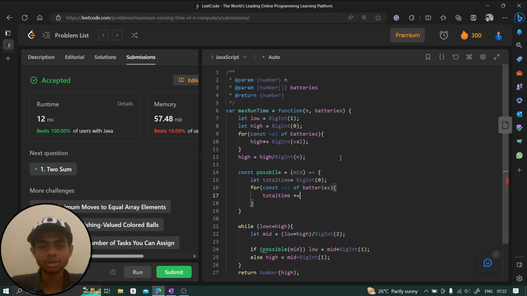plus equal to Math.min. First of all we have to convert this value into a number, Number of value, and then we can pass this mid, right? We have to convert this mid into a number, not value, right? Fine. So we can do it like this. Fine, right? So once this is done, then what we are going to do?